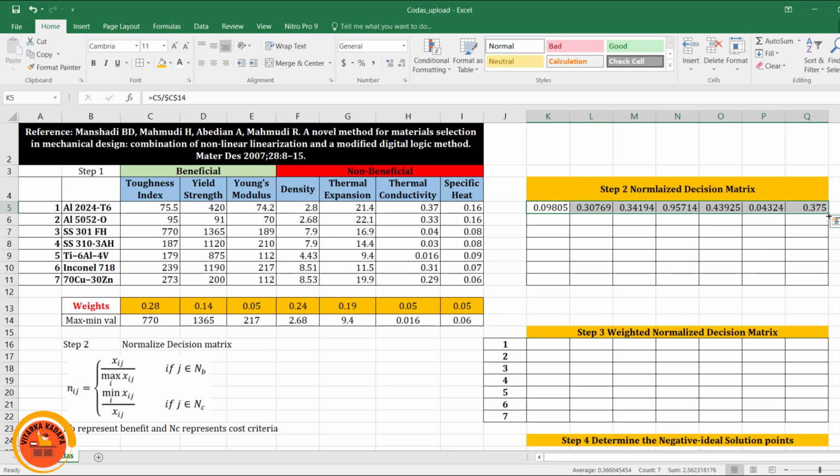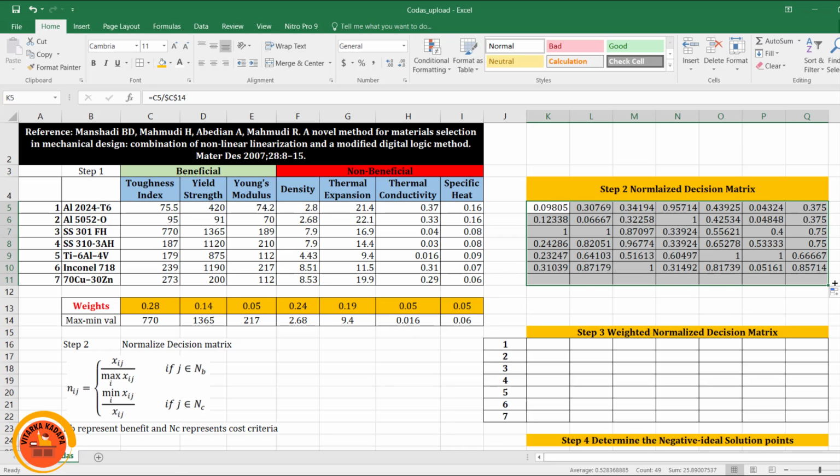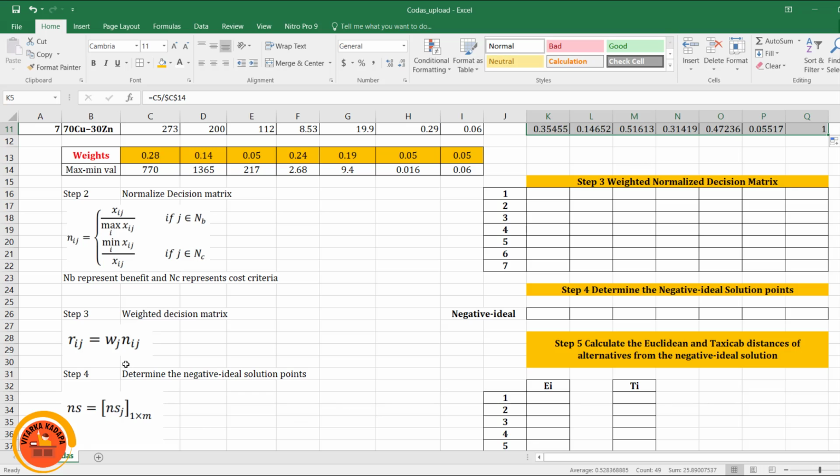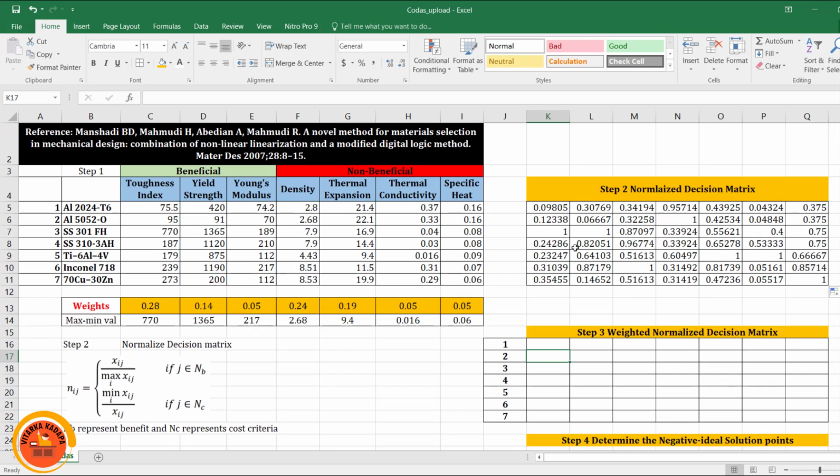What I am doing is selecting all, just to drag it from top to bottom, so that we will get some kind of values like this. So this completes our normalized matrix. So next one is we have to go for the weighted normalized matrix. So the weighted normalized matrix is a multiplication of the weights with the normalized matrix.